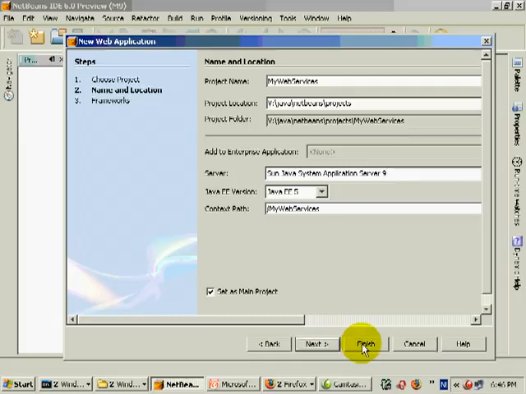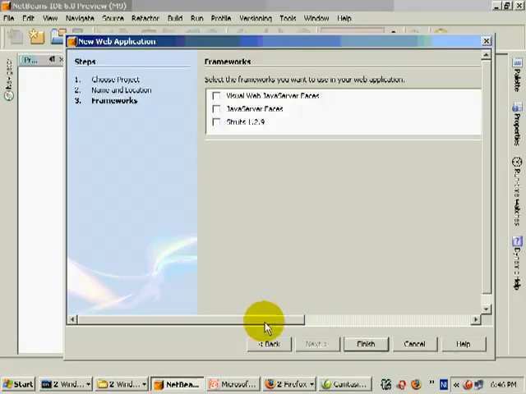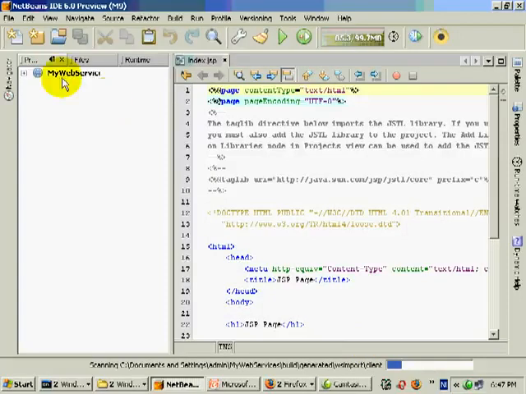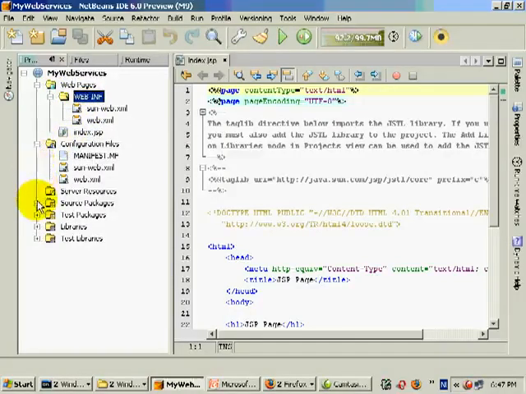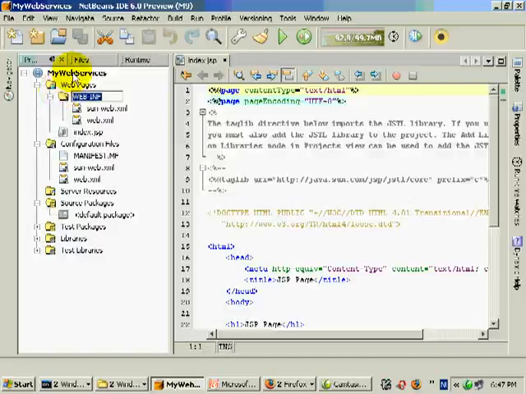So we're going to go to the next dialogue, and we're not going to use any visual web components or frameworks, so we'll just leave all those checkboxes unchecked and click on finish. So the IDE has created a lot of stuff for us, some necessary configuration files. We're not going to use them right now, but just remember all this stuff is pretty magic, and you have to understand a lot about how it is actually configured manually.